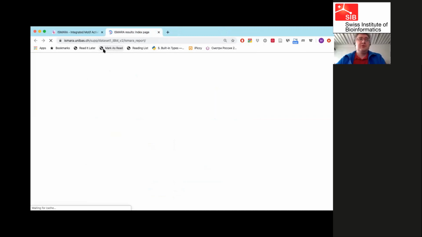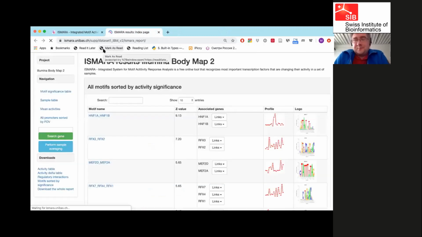So what I wanted to show here is actually that ISMARA could be applied not only to time courses, because sometimes people see the presentation with the mouse liver dataset and they start to think somehow that ISMARA is only applicable to time courses. No, it's applicable basically to any samples which demonstrate expression changes.